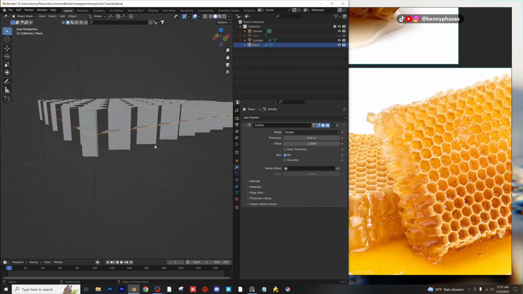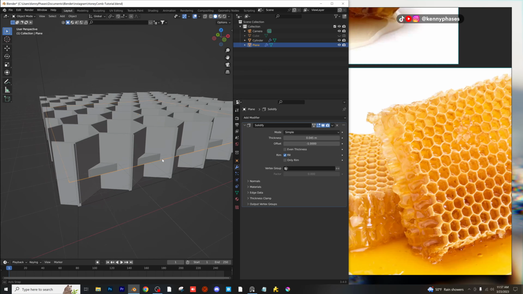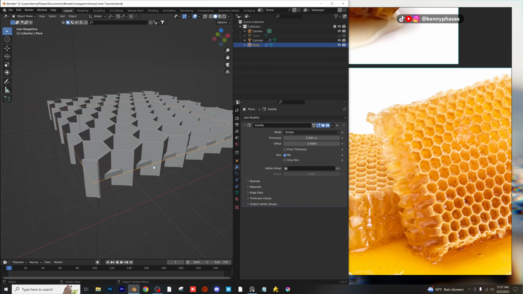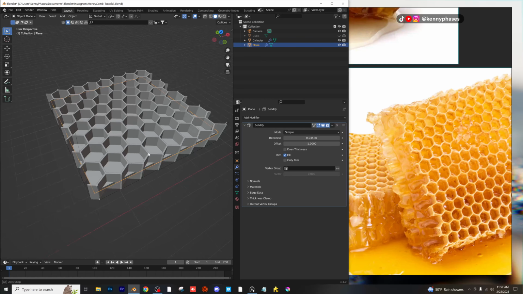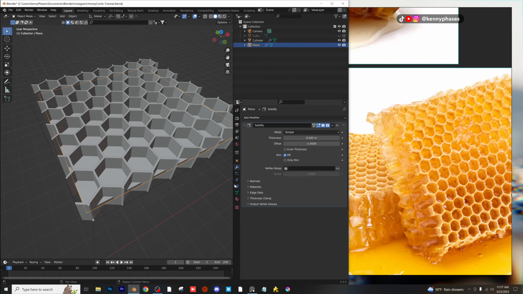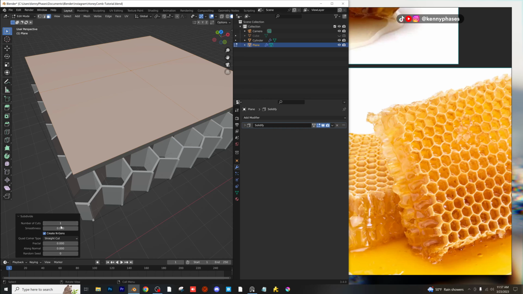And someone was asking, what does the solidify modifier do? It adds solidity to things that are only like one face or one edge. So right now we have a solid block right here, and this is going to act as our like inner honeycomb liquid. And then what we want to add next is we want to actually bring this up, tab into edit mode, and subdivide this a few times, maybe like 10 times might do it.